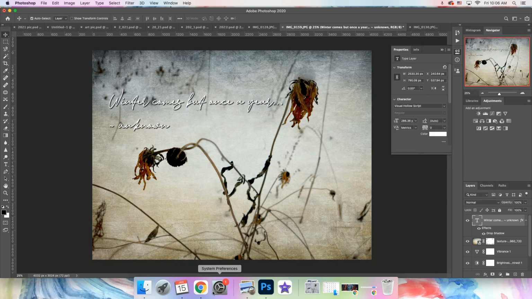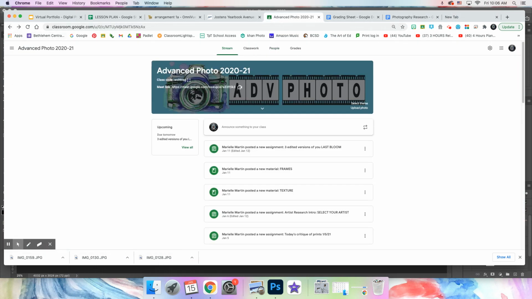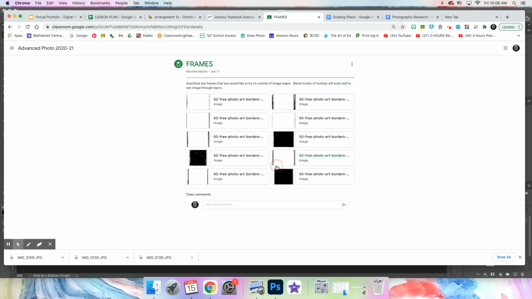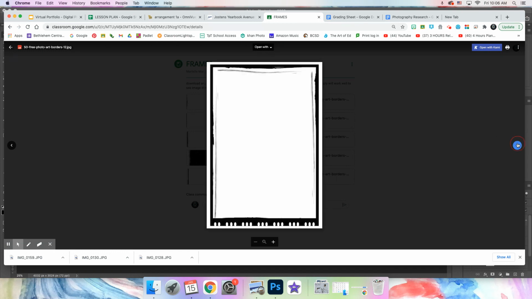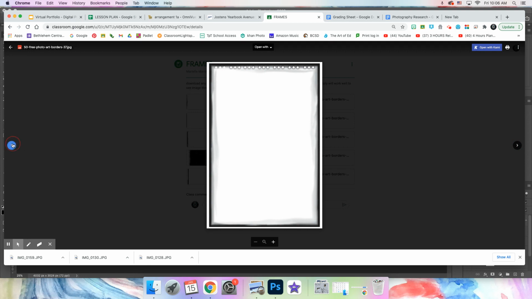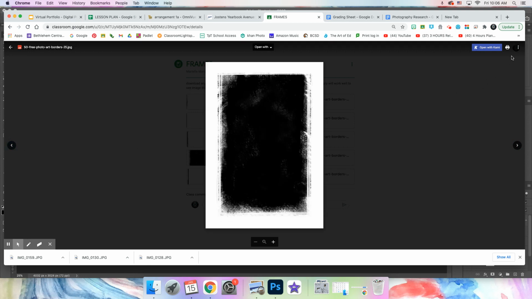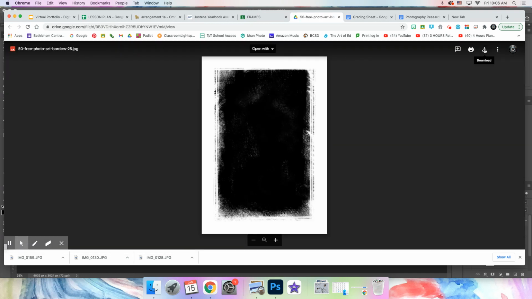Okay. And then I'm going to go back to my thing with frames. And let me just take this one. I don't know what it is. Oh, that wouldn't demonstrate very well. Let's find a white one. All right, you know what? I'll take this one. Open in window, because I don't know why it was making me do it that way. I'm going to download this.